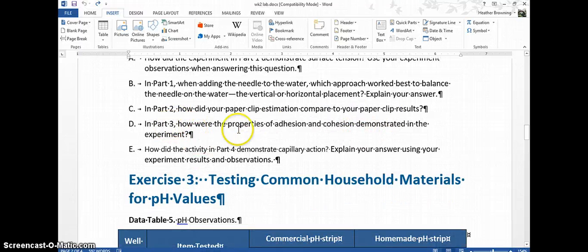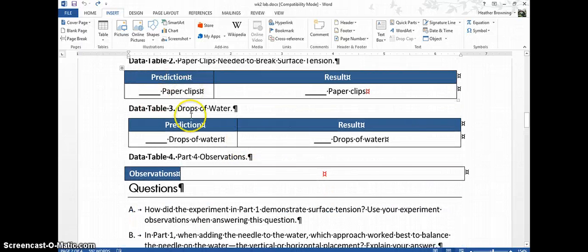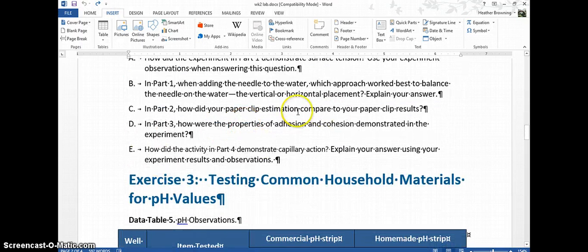3, how were the properties of adhesion and cohesion demonstrated? So this is with the coin, so make sure you're talking with the coin. And you're going to need to tell me what adhesion is and what cohesion is. So I'd be tempted to say adhesion is blah, blah, blah, which was shown by blah, blah, blah. Cohesion is blah, blah, blah, which was shown by blah, blah, blah. This is where you could likely get an in-text citation in for either the manual or outside resource.